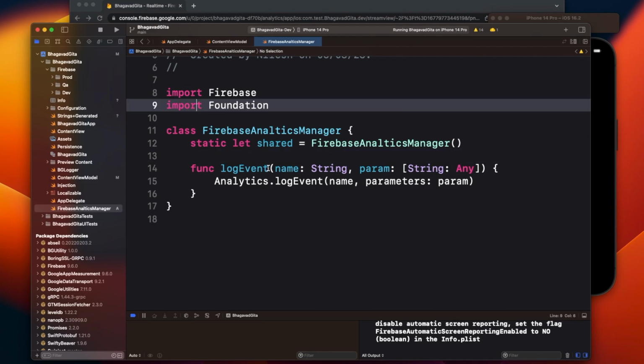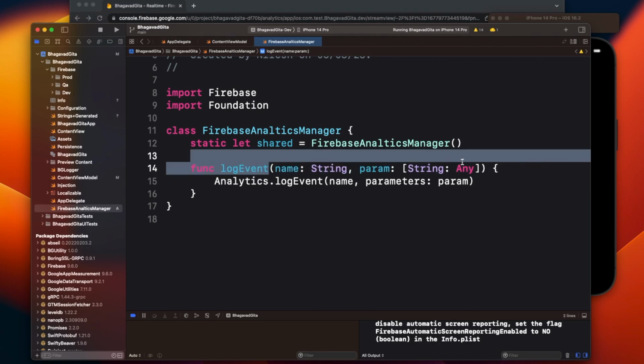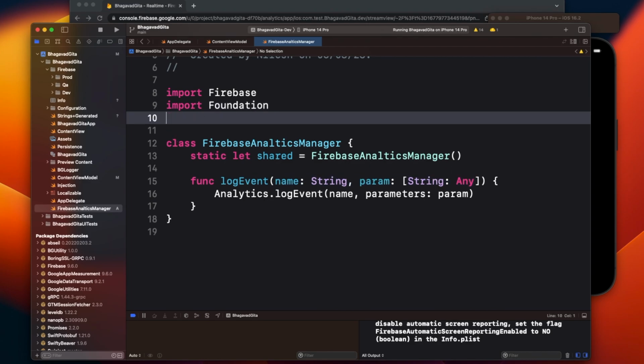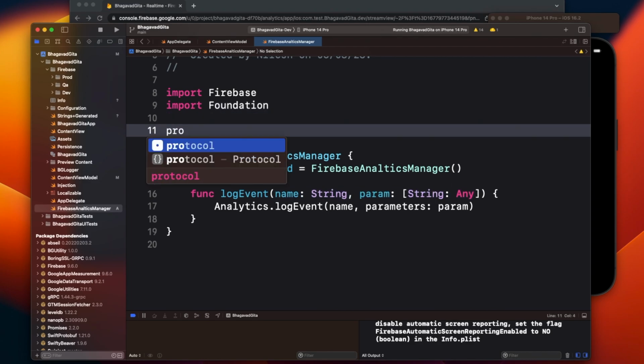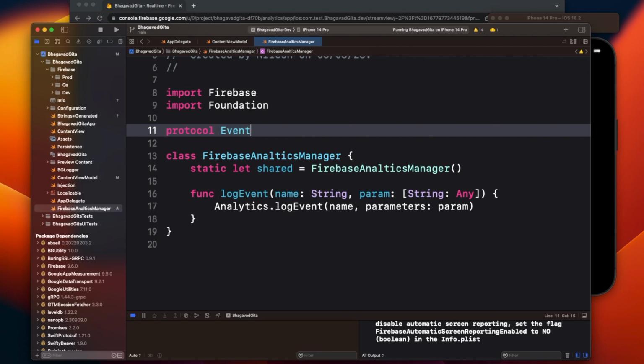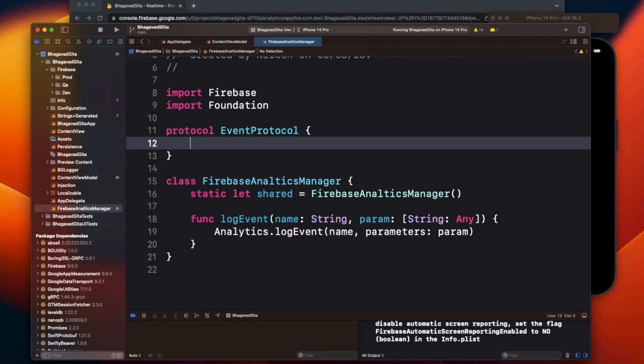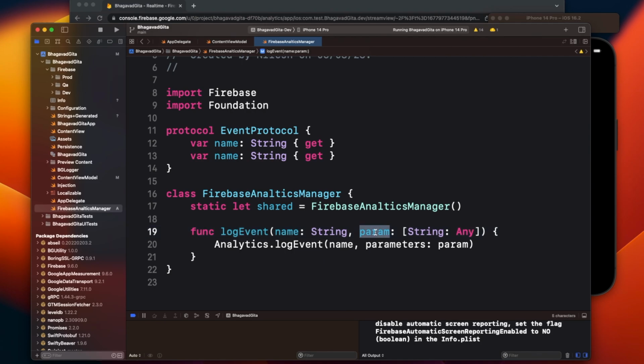If you see here, first thing is that we are taking two parameters, right? Name and the param. Having these as arguments doesn't look that great. So what I will do is define a protocol and call it EventProtocol, for example. This will have two things. One will be name, the same thing I'm using down below, I'm writing it on the top, and the second thing will be this param, which will be of type String and Any.